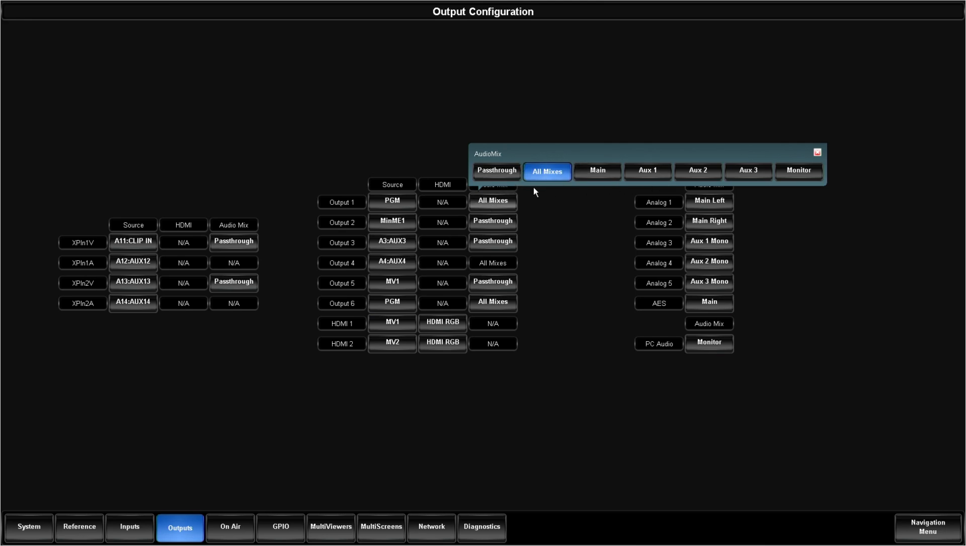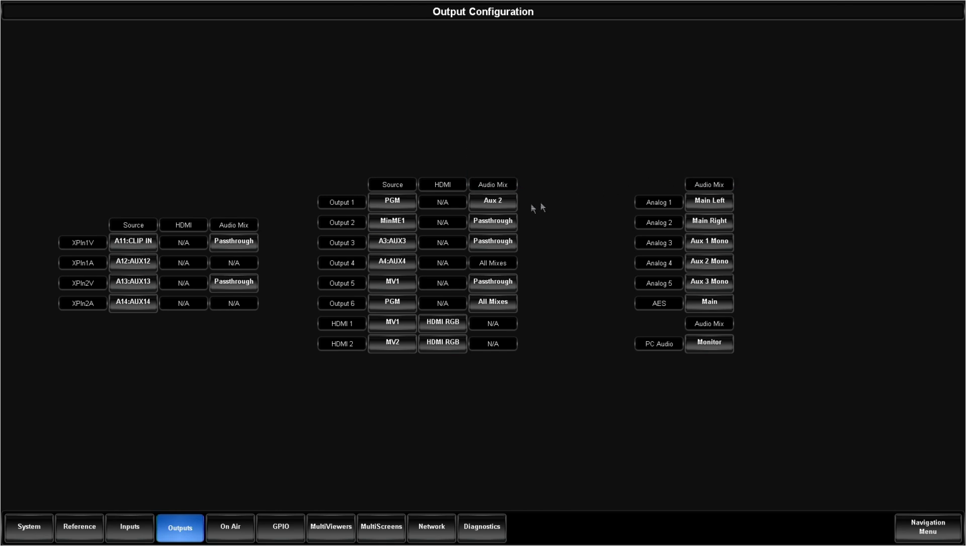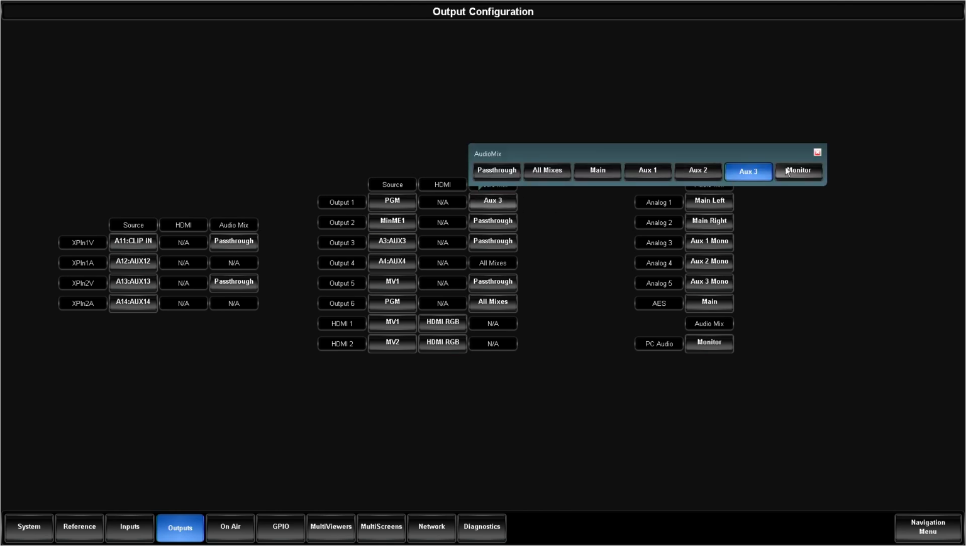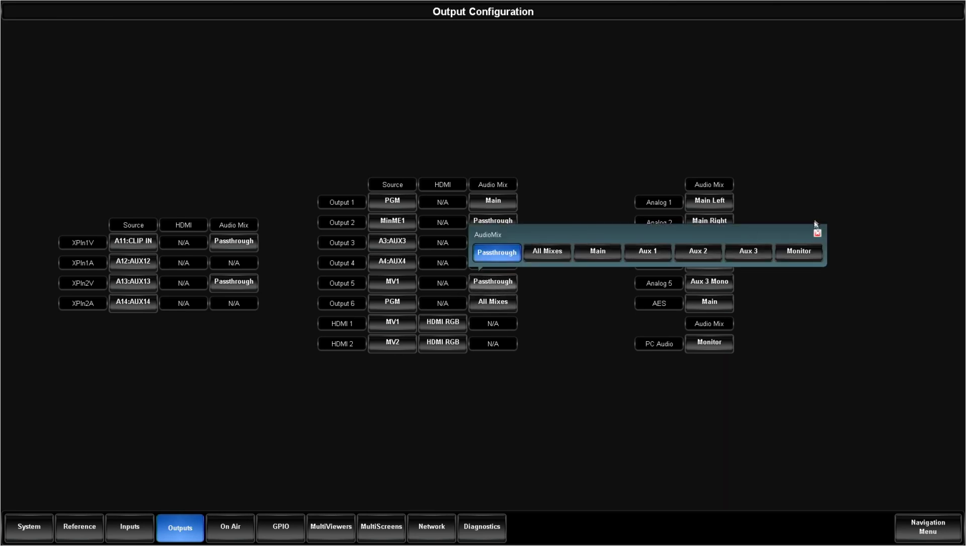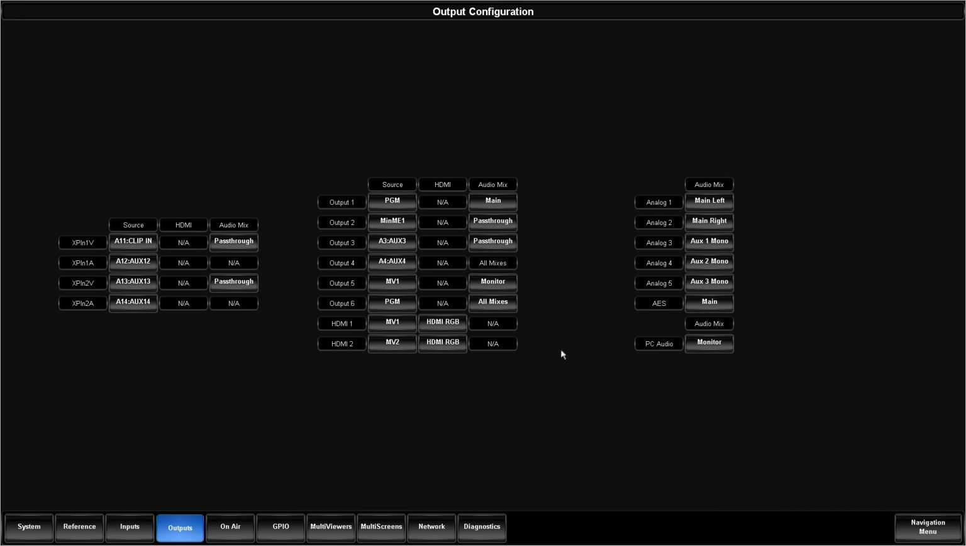So we will embed into the SDI stream either all mixes or a specific one of the 3 aux mixes, or even the monitor output. So here, because my output 5 is using the multi-viewer, I could select the monitor so that the audio channels that will go up to my multi-viewer will be coming from the monitor feed output as opposed to the program feed. When it comes to the audio breakout units, that's the rightmost column.